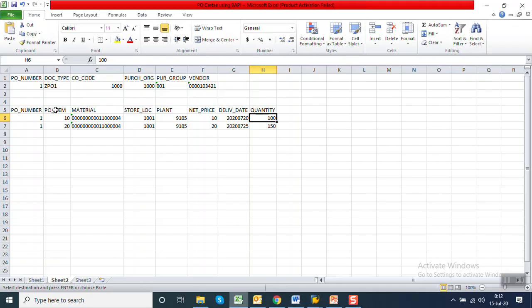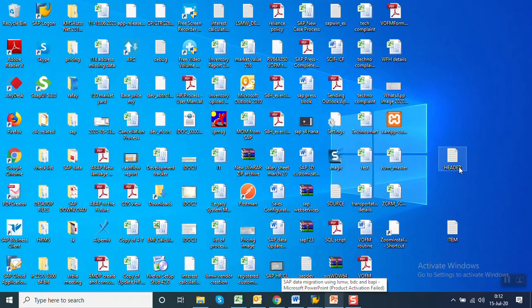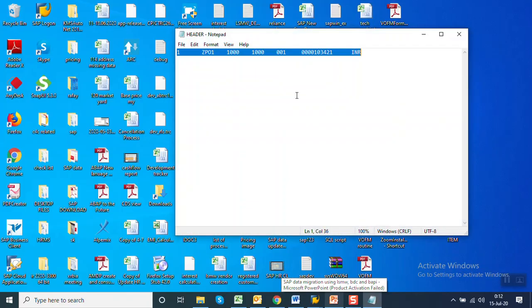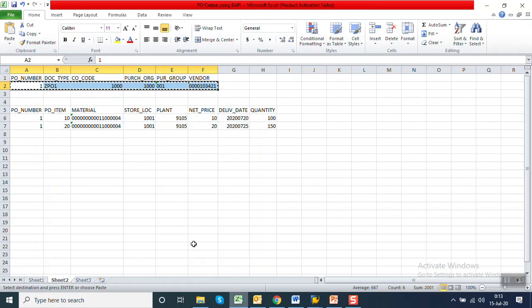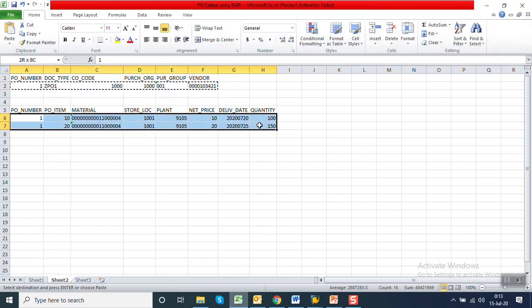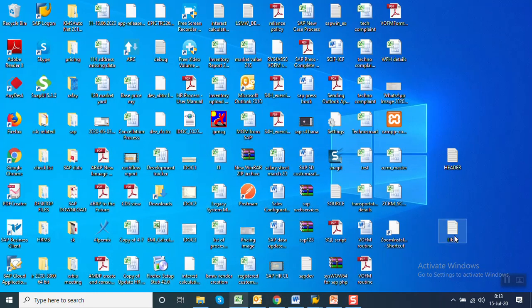Now maintain those details in a text file. First I'm selecting header. We have to create two text files, one for header and one for item. Okay, so this is my header data ready. Second, I have to create the line item in the item table.